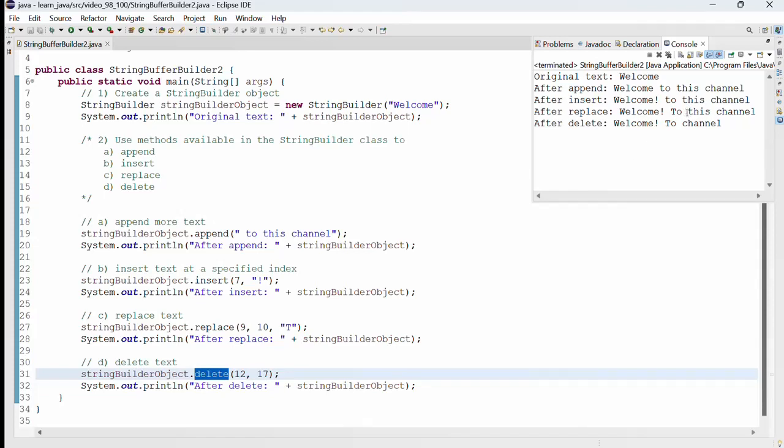And then we deleted the range from index 12 to 16, excluding 17. So this was index 9, this is 10, this is 11. So 12, 13, 14, 15, 16, all of that gets deleted. And so our final string is just basically welcome, exclamation mark, to channel.